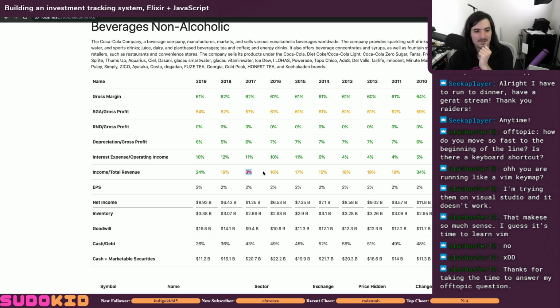Look at that. Income to revenue, 3%. That's a bad year. How does that even happen with Coke? I like their R&D though. R&D costs 0.